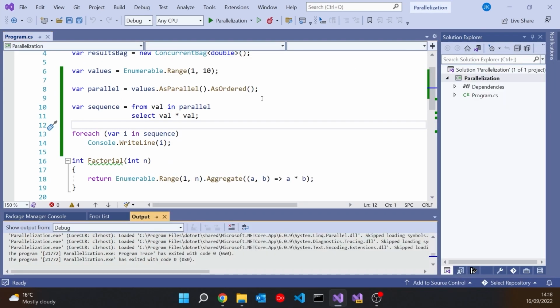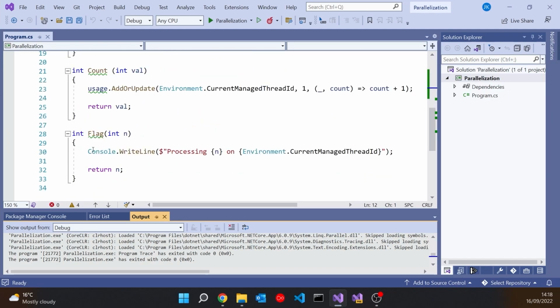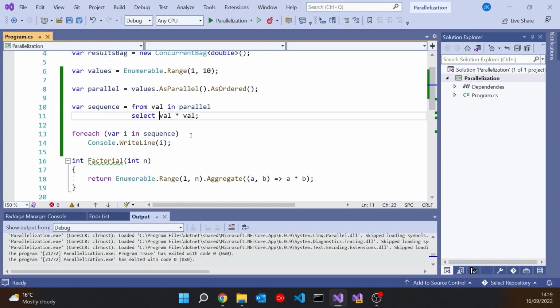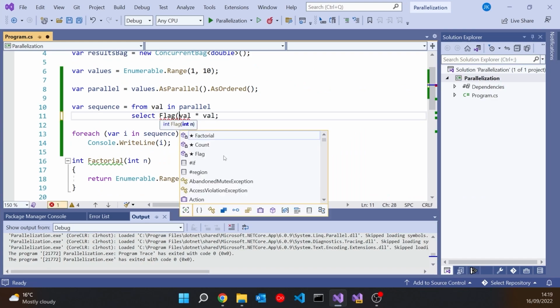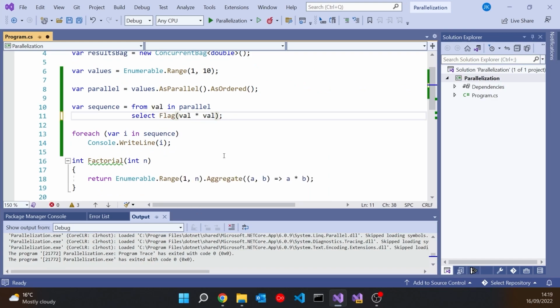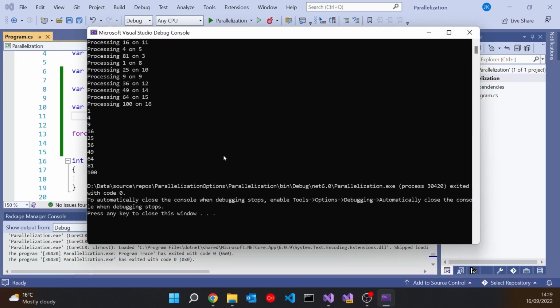Another thing we can do, I've popped in a little function here called Flag, and all that's going to do is tell us what number we're processing and what thread it was on. And so if I take that square and wrap it in this Flag, then what we'll also see is the order it's processing them is still random. So it's not stopped the randomization there. They're happening almost exactly at the same time. That's why it's effectively random. But then the results come out in the sequential order.